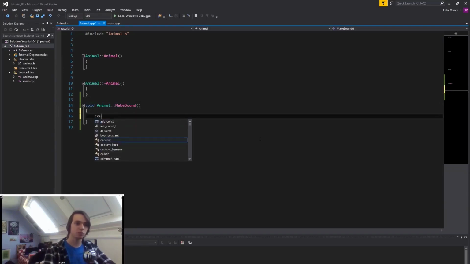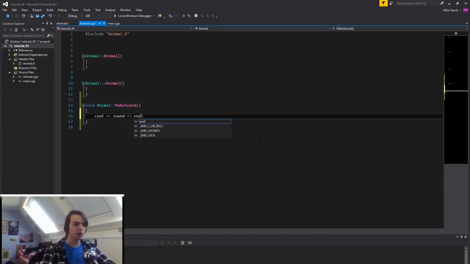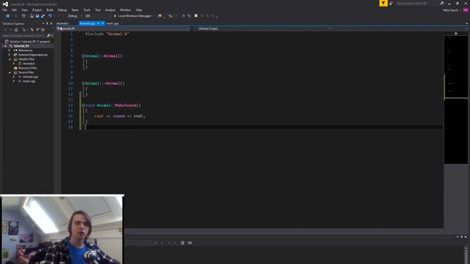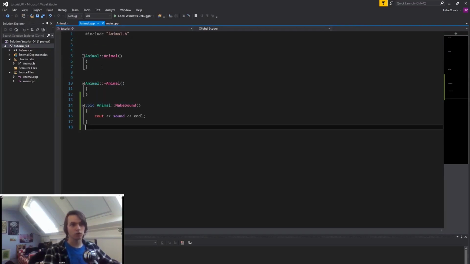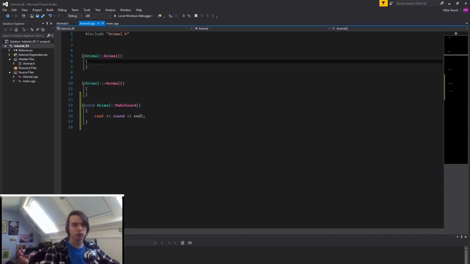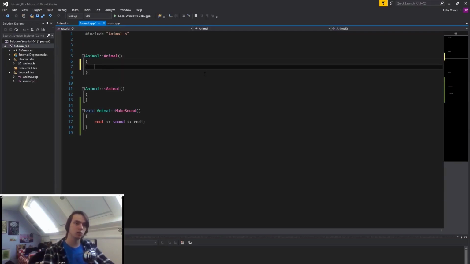We're just going to use a simple cout, then sound, and then an endl. But our sound is currently specified to nothing, it doesn't contain anything. So we're going to go to the constructor, since this will be called first. In the constructor we're going to say sound is equal to whatever sound we want to have. So let's create a sheep.